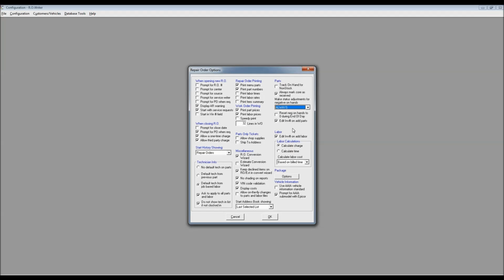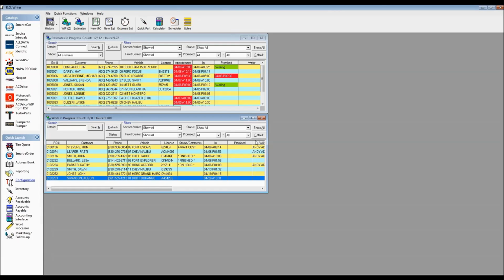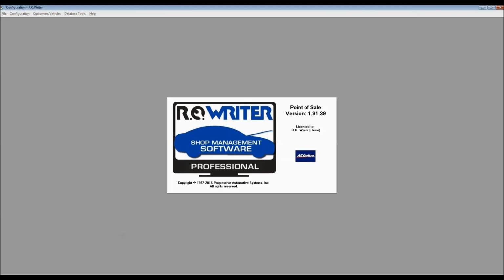The next thing I'm going to do is uncheck a couple of boxes. This one here that says edit INV number on add parts and edit INV number on add labor. I'll uncheck both of those boxes and go ahead and click on OK. So to see the changes that we've made to this point take effect in our writer, we will have to close the program and open it back up again. Again, we're changing behavioral items as far as our writer is concerned, so those will get changed only when we close and reopen the program.